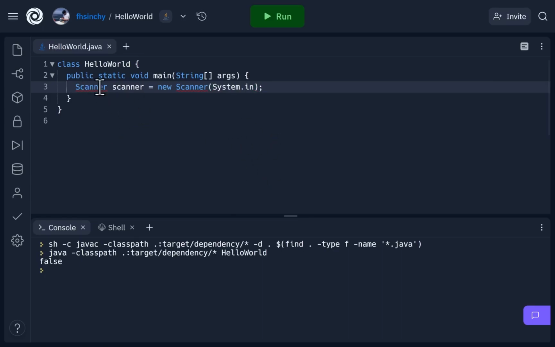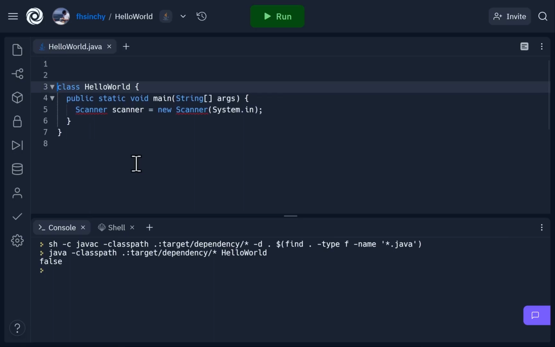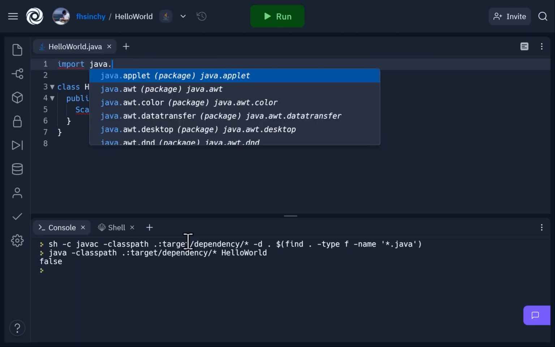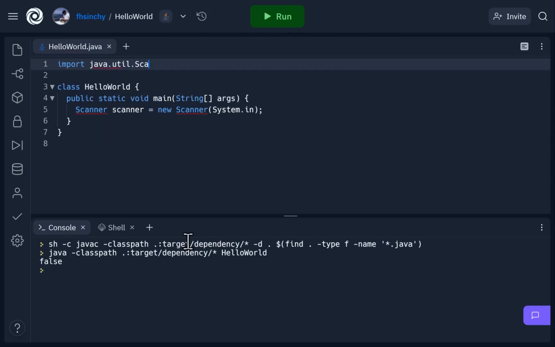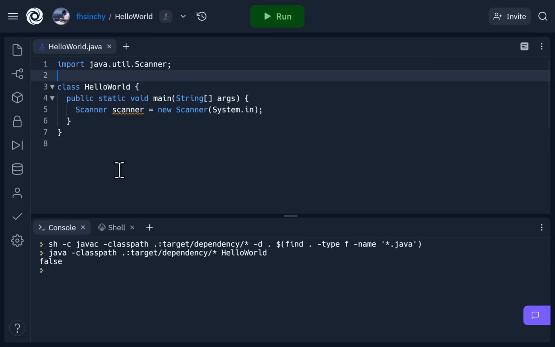Now, this Scanner class that you are seeing here, it doesn't exist in your program yet. You will have to import it first. So before the first line where you declare the class, you will have to write import java.util.Scanner. Now, you may be seeing this import statement for the first time here, but it's nothing complicated.